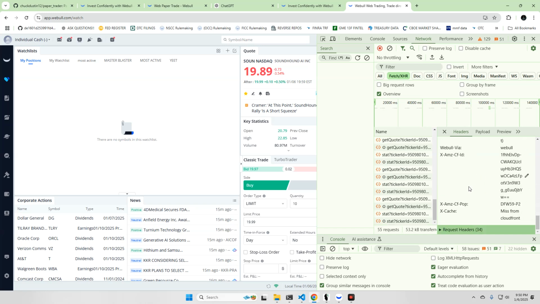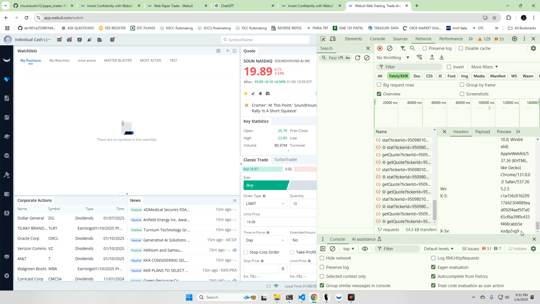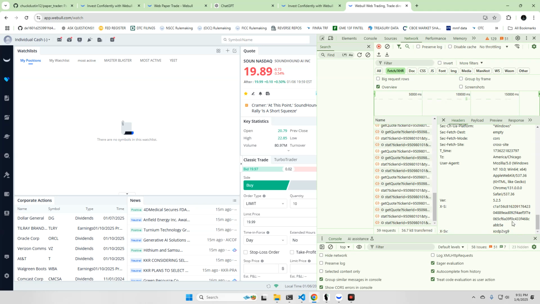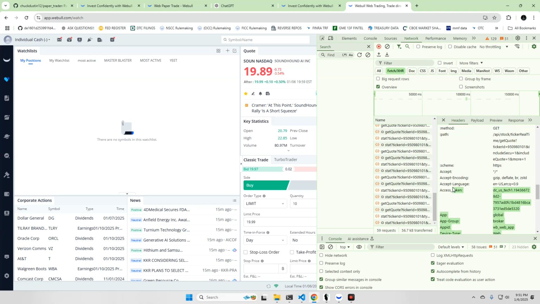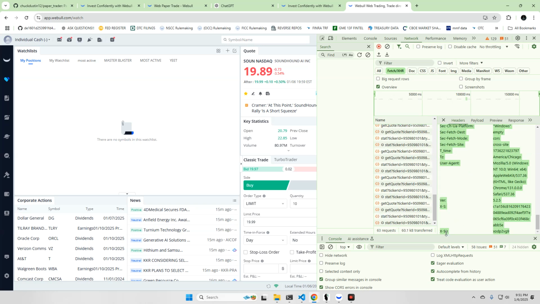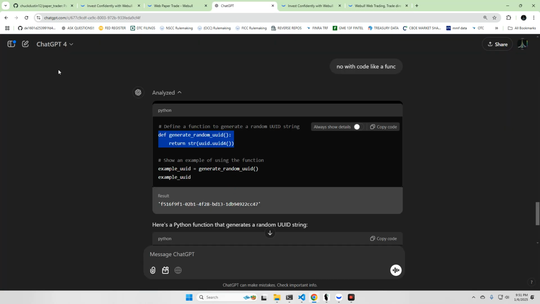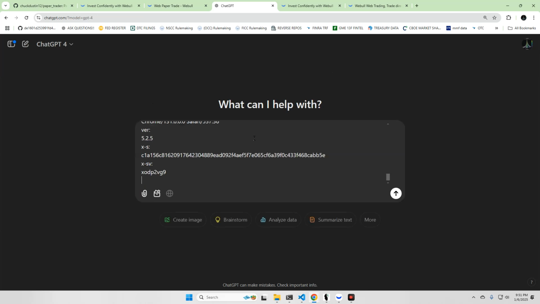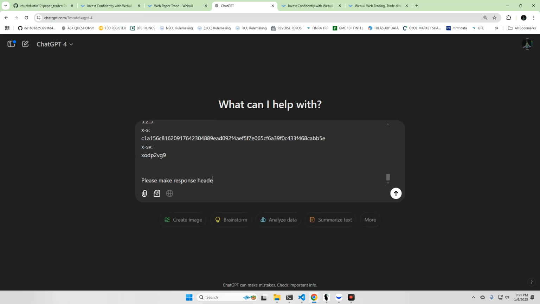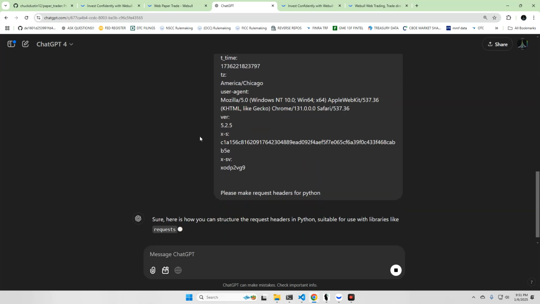And then if you don't want to utilize GitHub, then you can just have GPT make these headers for you. Just copy everything from x-sv, copy all the way from there, all the way back up to the top, and stop at accept. So from accept down to x-sv, just copy, paste it to GPT. I'm going to say, please make request headers for Python. And if you don't want to do this, you can just copy the file from GitHub.